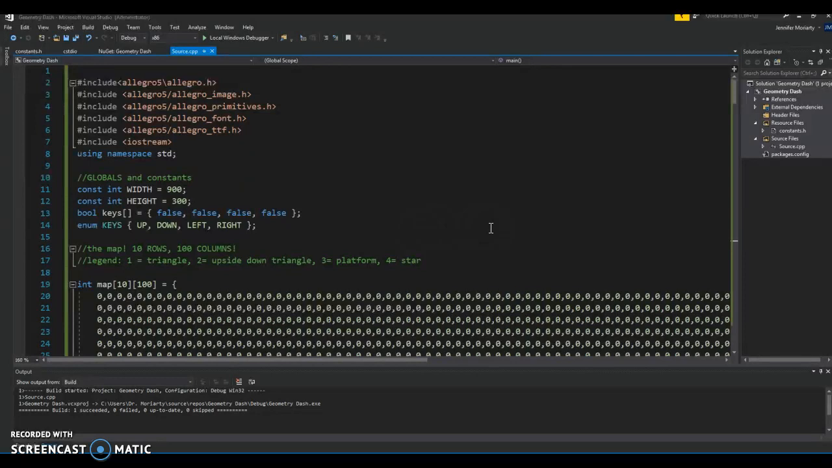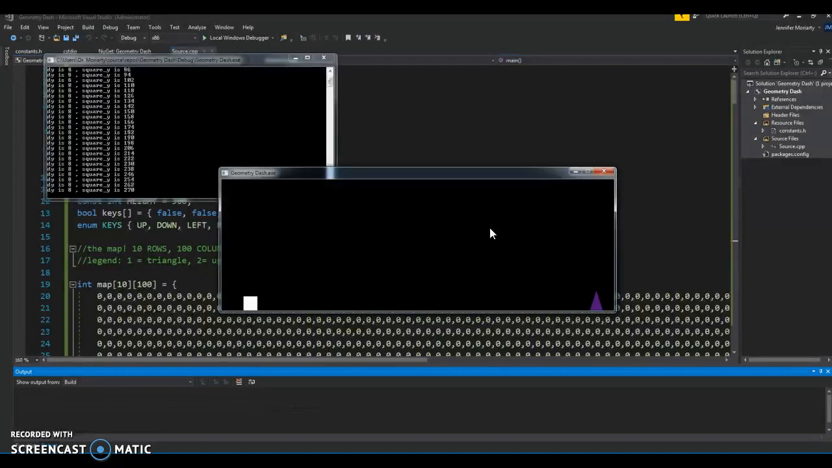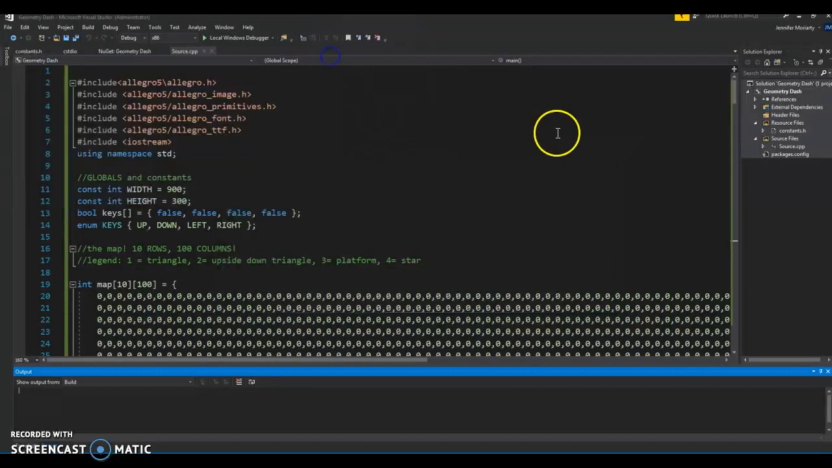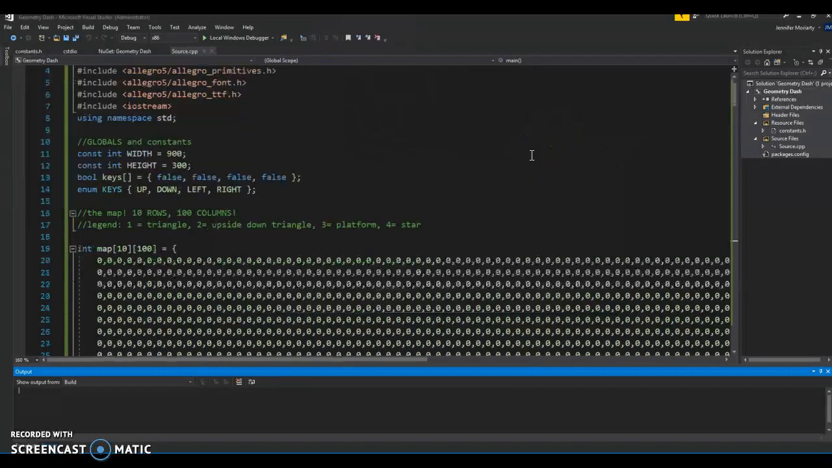So by the end of the video, you should be able to have some code that looks like this. Notice collision is not working yet, but we do have a series of triangles coming towards us, and it will be very easy to expand it to have other shapes and things on the ceiling, which I will explain in a later video. Alright, so let's get started.